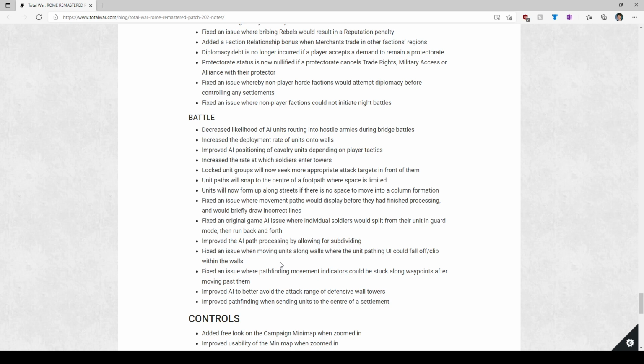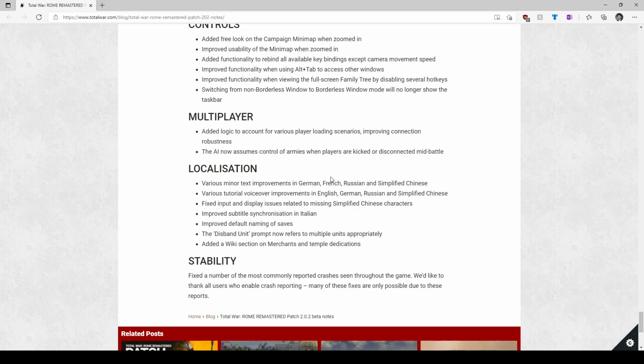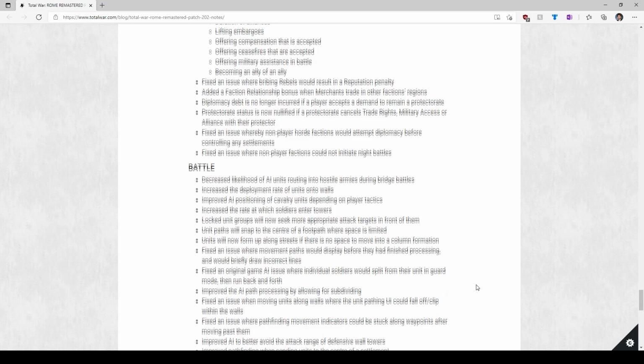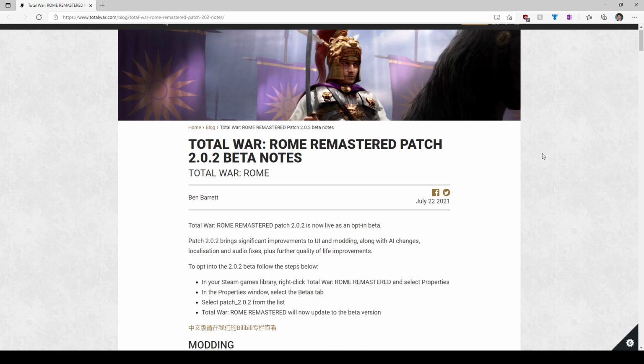Additionally, some fixes to controls. And yeah, oh, and stability: fixed a number of commonly reported crashes. So that's pretty much everything I wanted to talk about in regards to this major patch for Rome Remastered, the beta patch 2.0.2. So you can go get this beta from Steam right now and try it out.